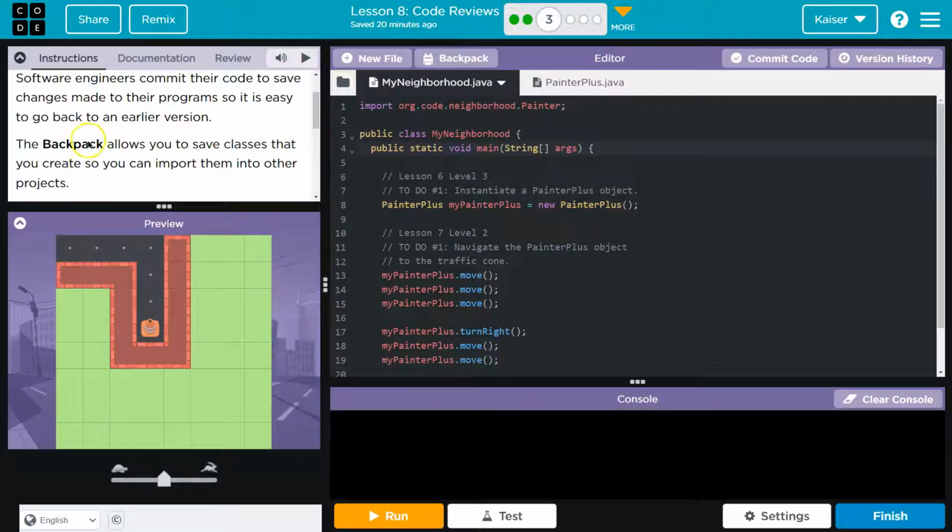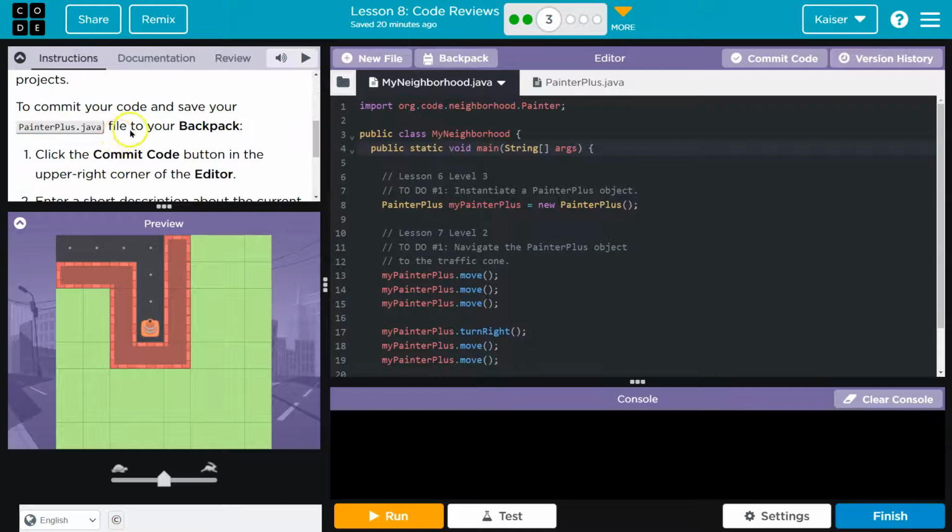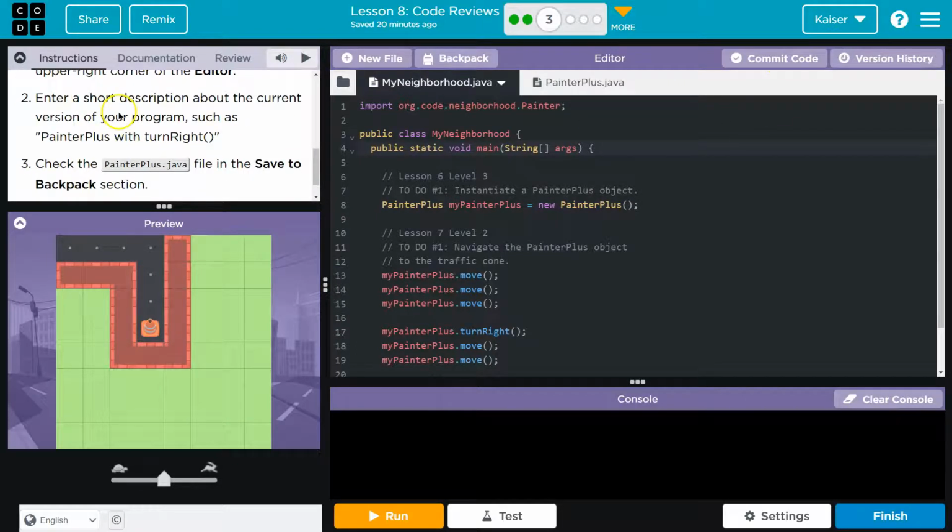So, that being said, the backpack allows you to save classes that you create so you can import them into other projects. So they call it a backpack. That's a bit different, but that works, right? So what are we going to do? To commit your code and save your painterplus.java file to your backpack, click the commit code in the upper right. Yep, way up here.